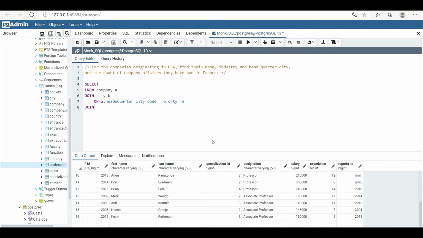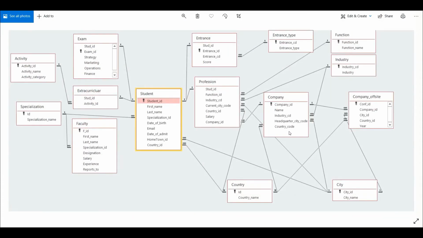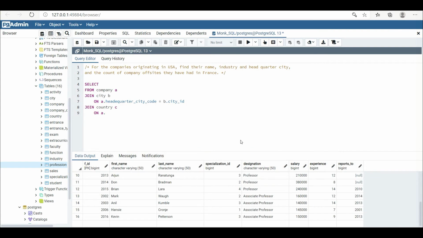Next, let's join company, city, then country. Let's call it C. Country code, and simply ID. Code, c dot id.